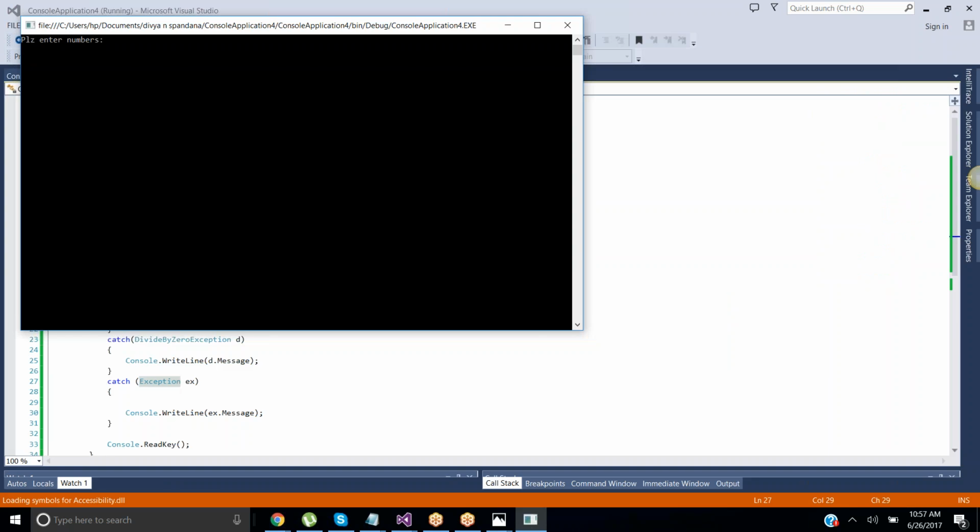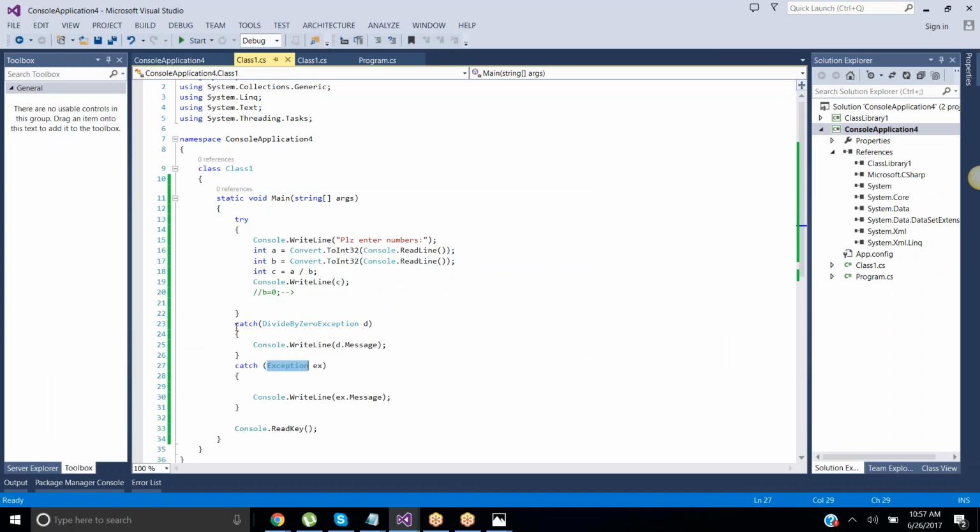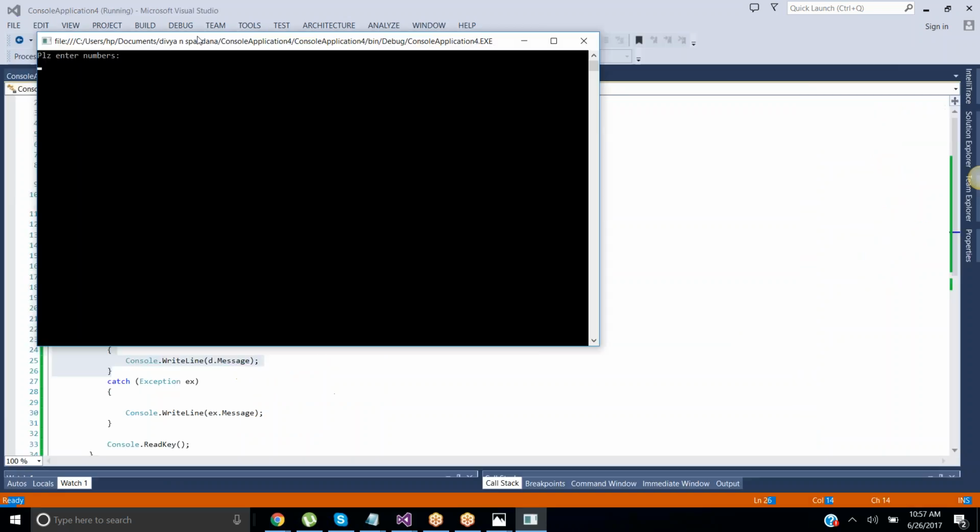Okay, now we'll see that. If I'm passing 10 and 0, at the time divide by 0 exception will come. See, attempted to divide by 0. That means the first catch is handled whenever you are taking 10 and 0. If you are taking 10 and Kalyani, at that time the second catch is going to execute. That will display a message saying that input string was not in a correct format.